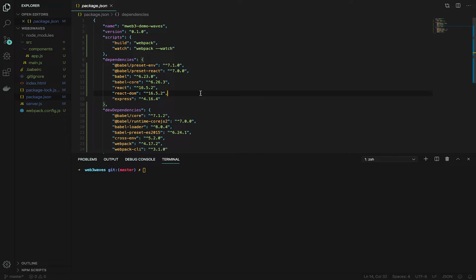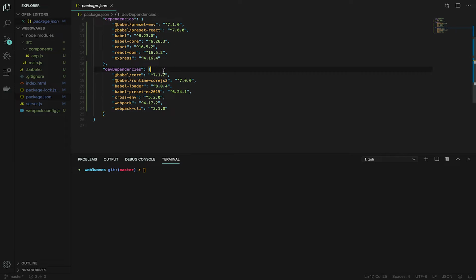In the first lesson, we had only one dependency of Express. Now we have 7 dependencies, and it includes React and React DOM, which we import in the app component. Also, we still have Express, we have Babel. We also have another section called dev dependencies. These dev dependencies we use only during our development process.